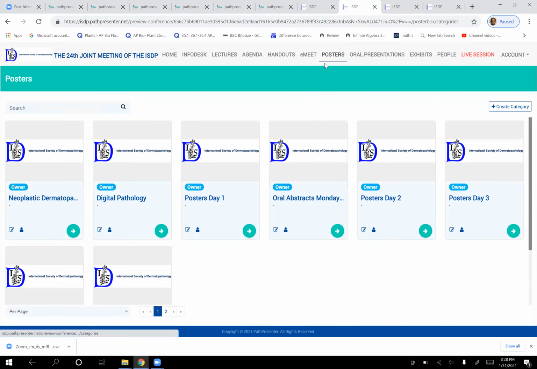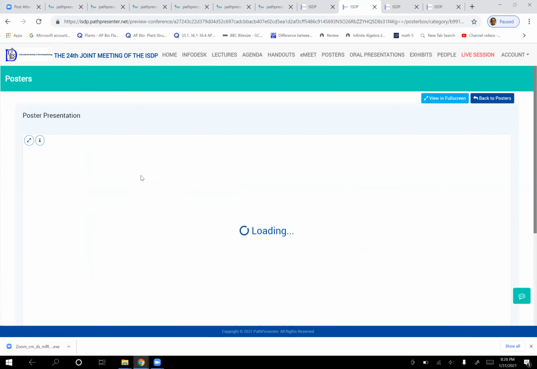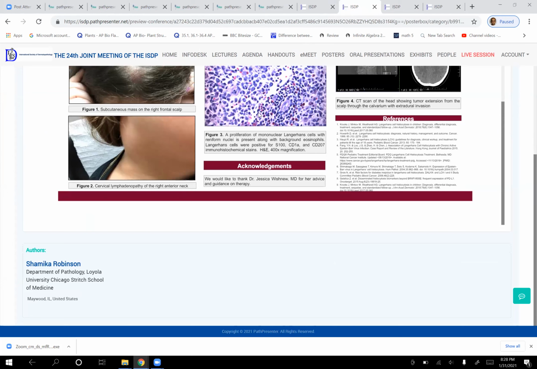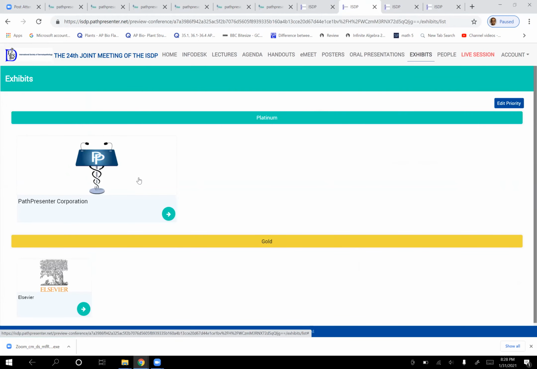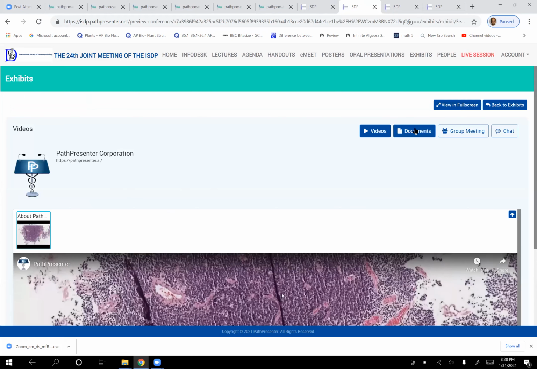In the poster session, you can invite people to upload posters, and once the posters have been uploaded, the viewer will be able to see the posters, and you can also chat with the presenter. If there's an oral presentation, it would open up like the lecture format. The exhibit allows the vendors to create booths where they can upload their videos, upload documents, set up group meetings, or you could chat with the representatives of the vendors.